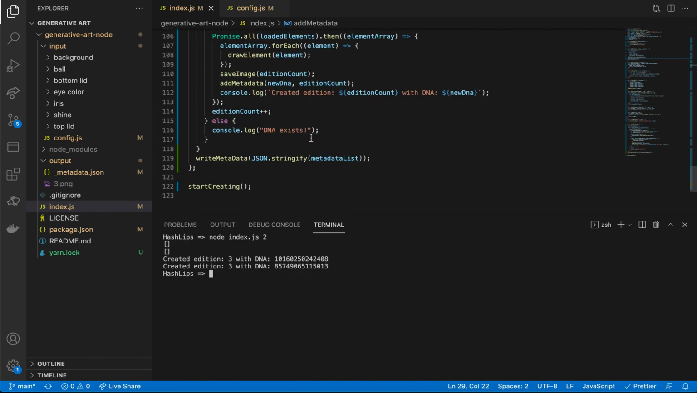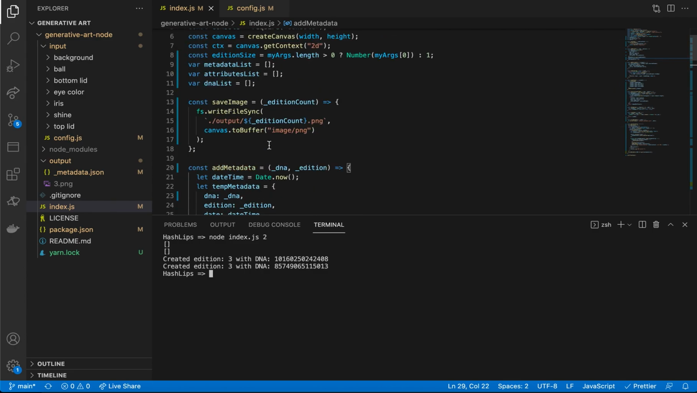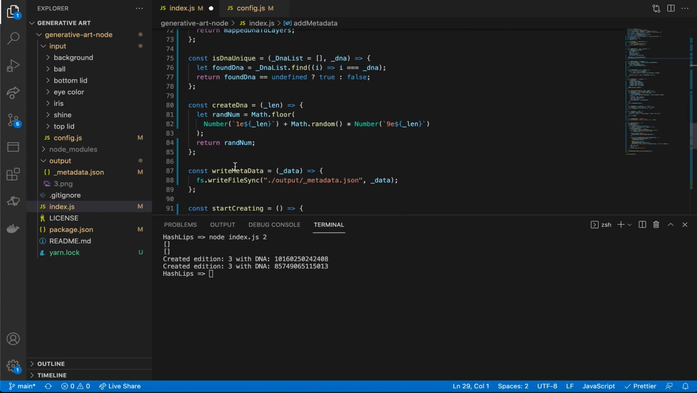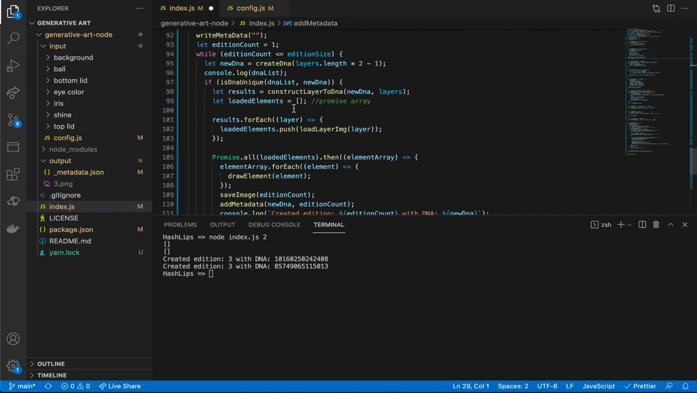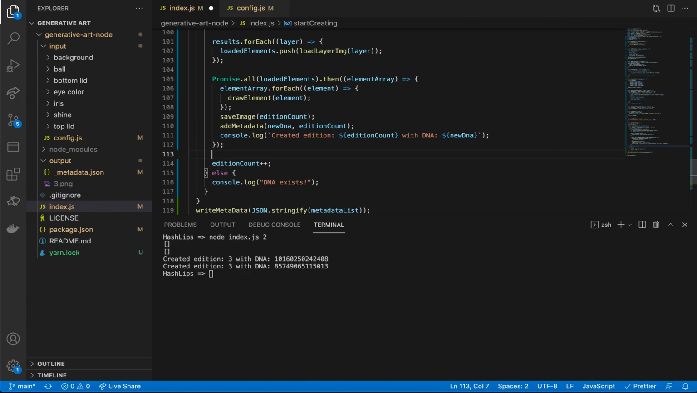Actually, now that I think about it, there's one change I would like to make. Sorry for that. In the metadata, adding to the DNA list is not going to work over there. So cut that out again. And we need to move it inside here, in our if statement, right after our if statement ends, just before the count goes up. Okay, so just before there, we want to push the new DNA. I'm so sorry about that.